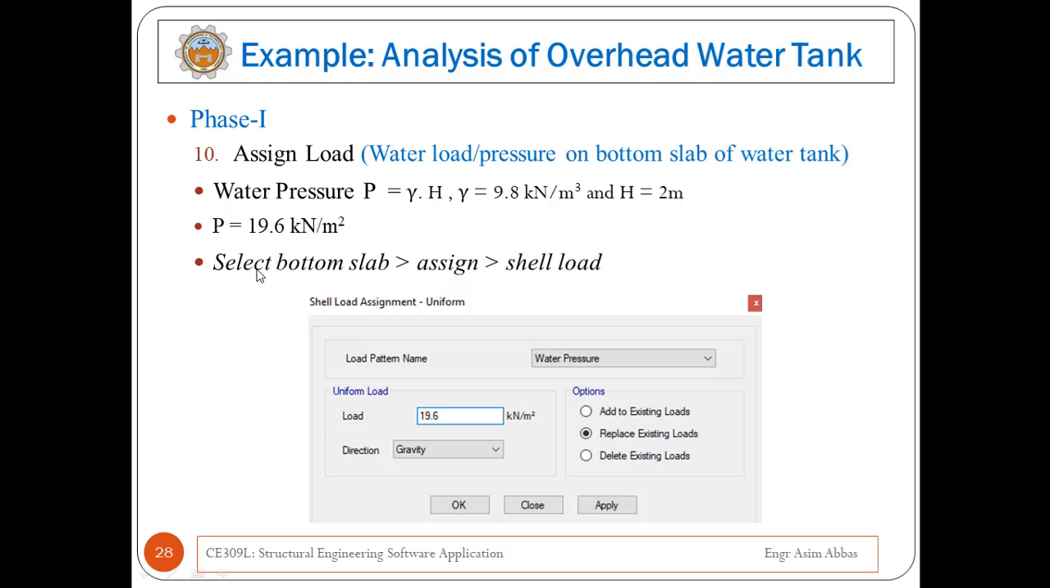So for that, select the bottom slab, then go to Assign, then Area Loads, right? So this window will appear. From here, in load pattern name, change the load pattern to water pressure, then enter 19.6 uniform load in the gravity direction, then click on OK.